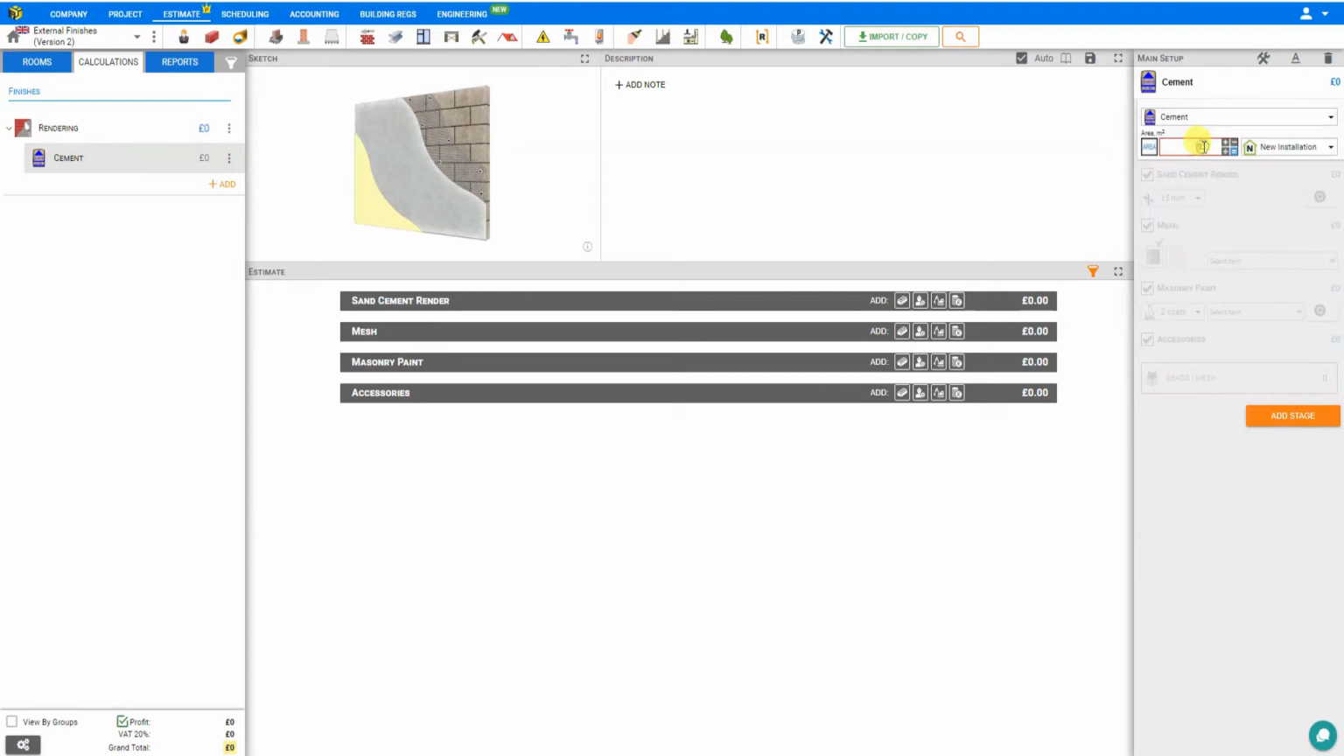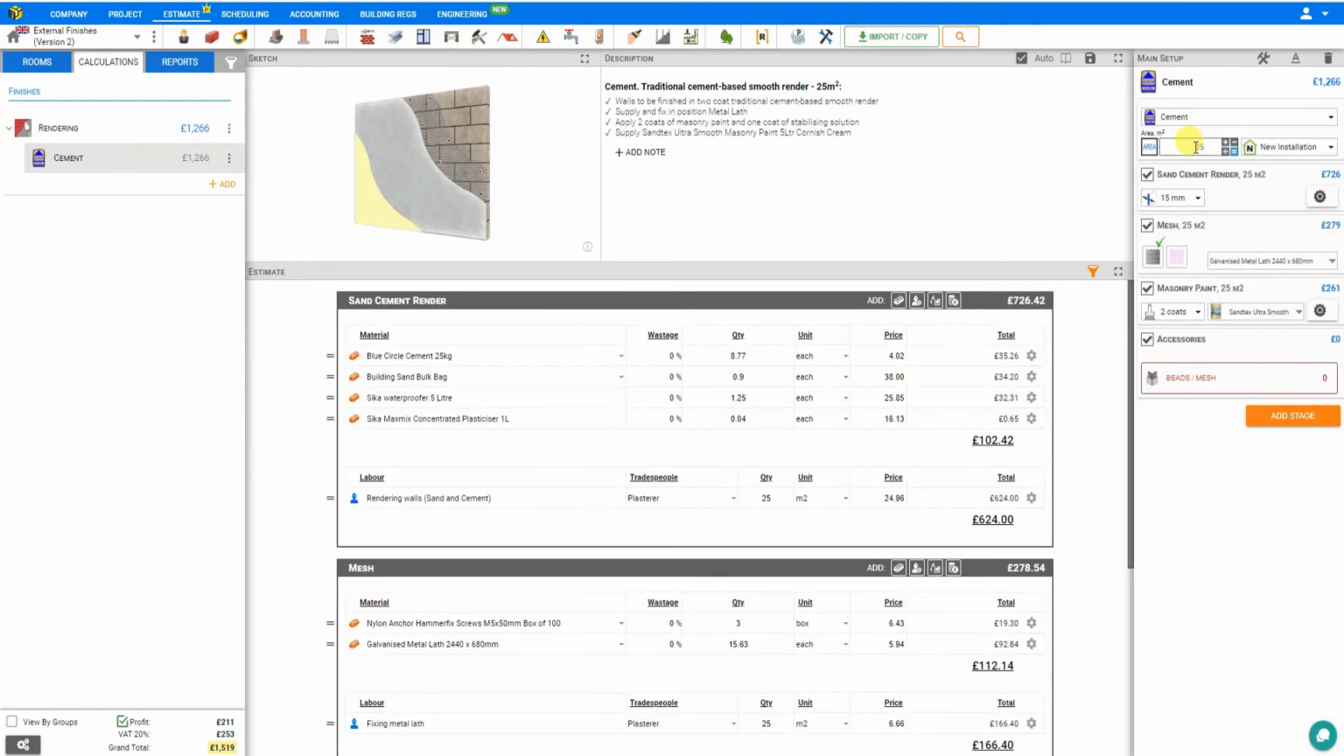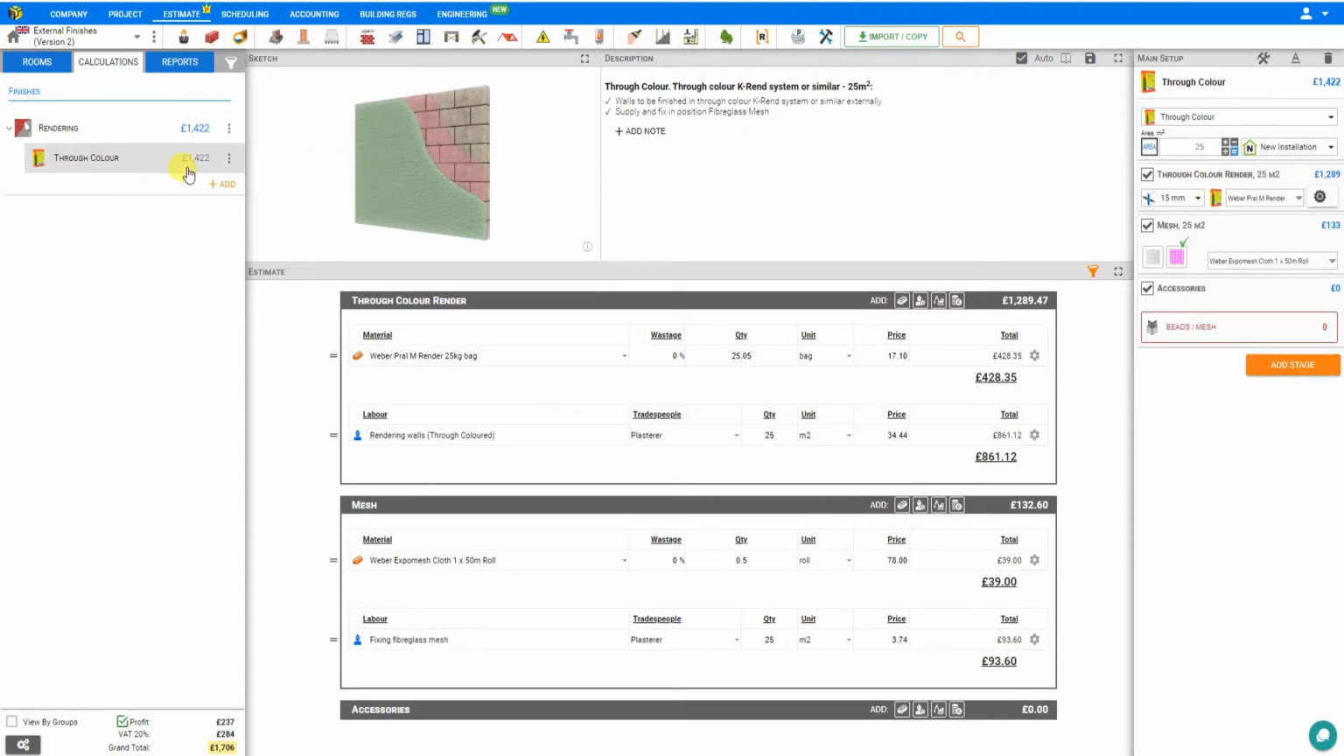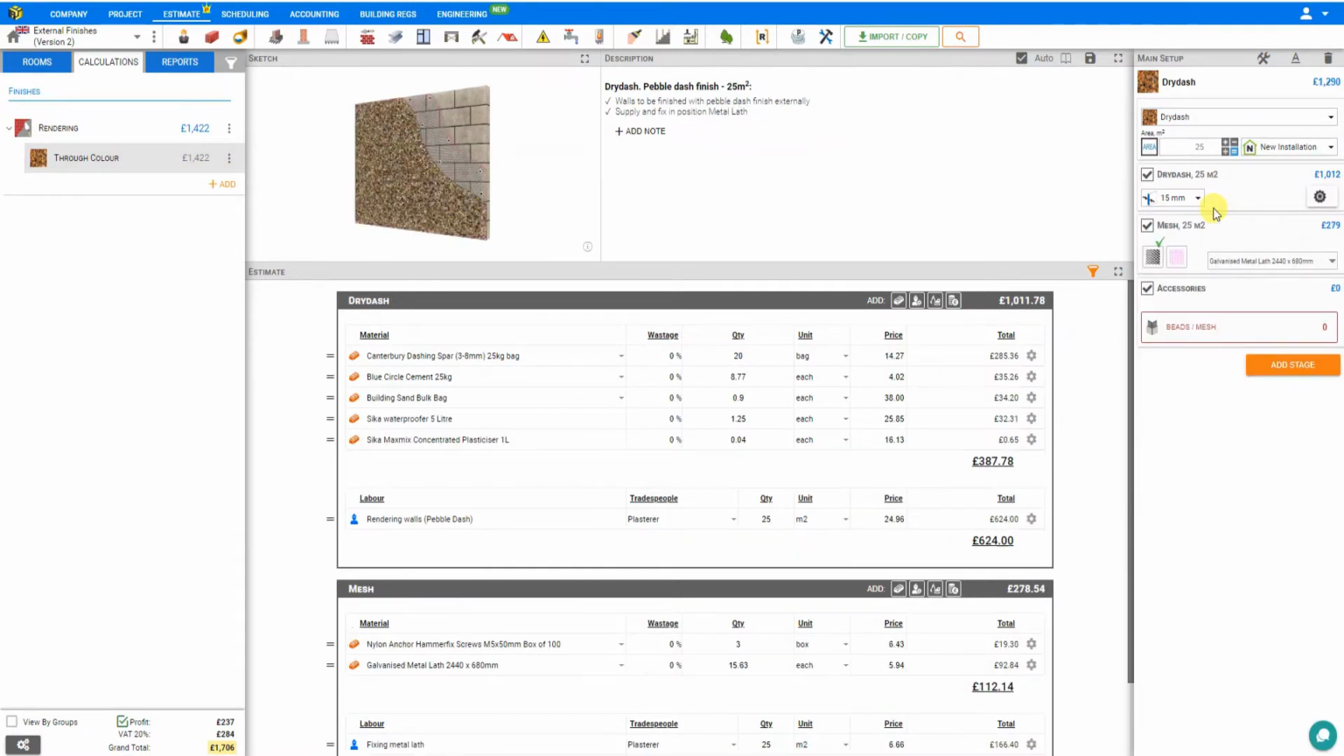Let's start with cement. To begin with, we'll need to input the area to be covered. If we know the area in square meters already, we can simply input that here, say 25 square meters. Price a Job automatically tallies up the area based on certain default parameters, and by cycling through the options for through color and Drydash, we can see the price estimates as a quick comparison. And here is Drydash. So let's start with cement rendering.